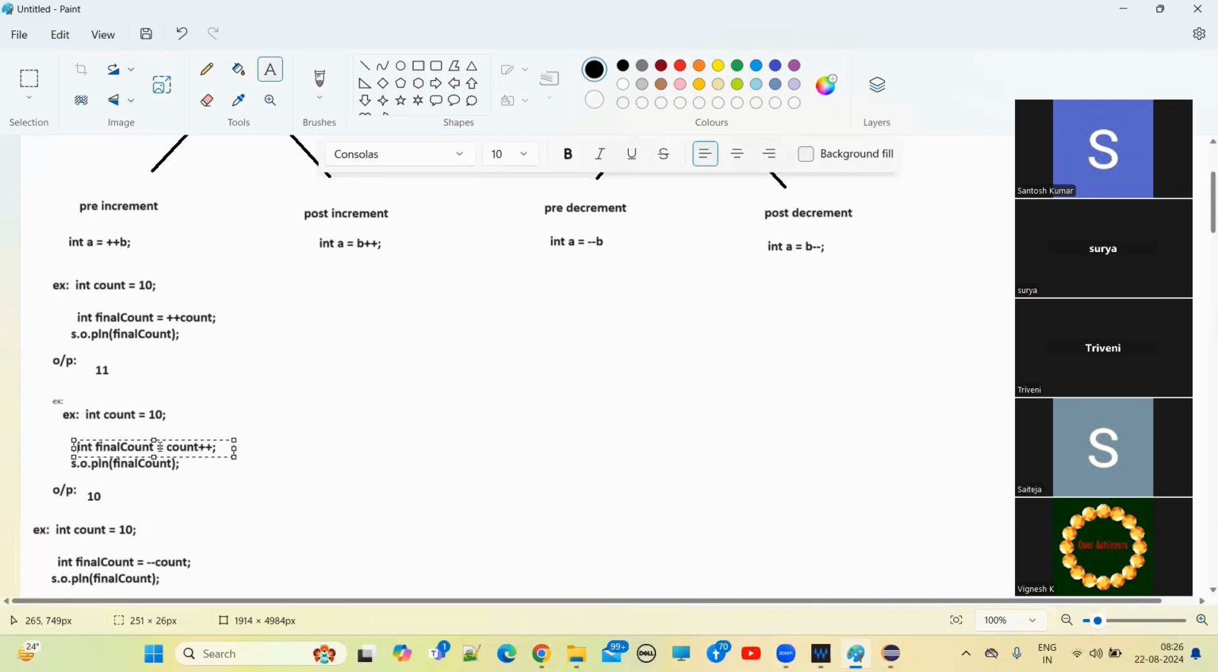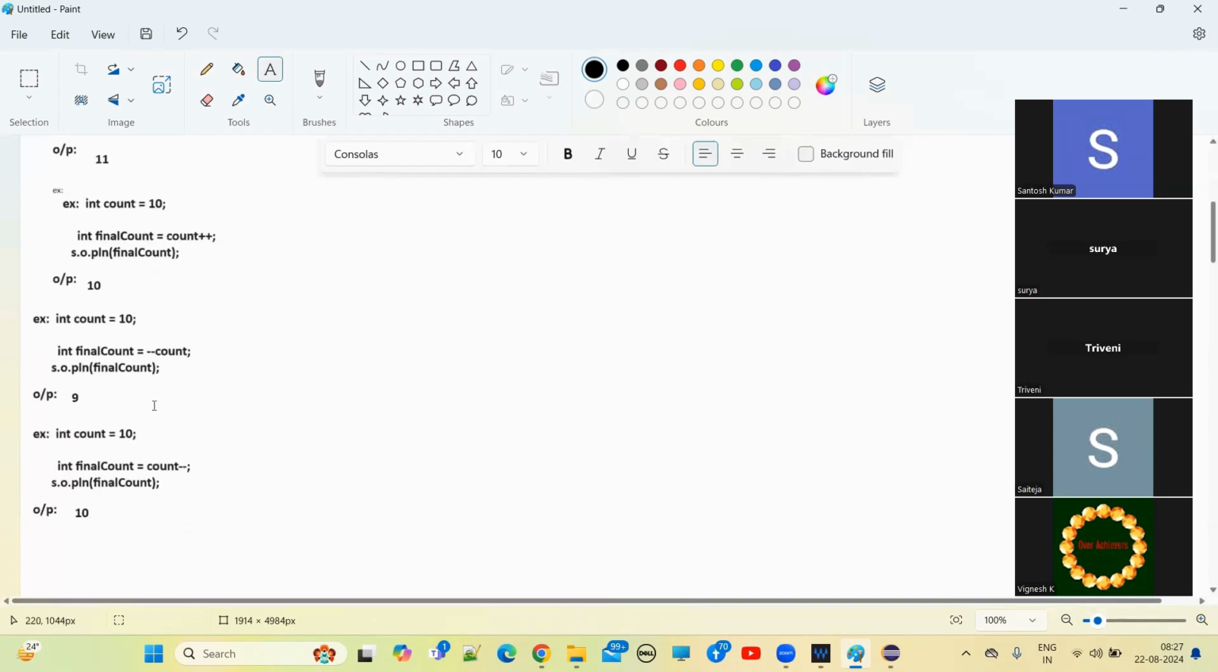So by using equal we are assigning the value to whom? This variable, final count. Here we are assigning first. Count is 10, so the 10 value is assigned to final count. After that we are incrementing. So that's why the final count will be 10 here. Understand? So that is post increment.